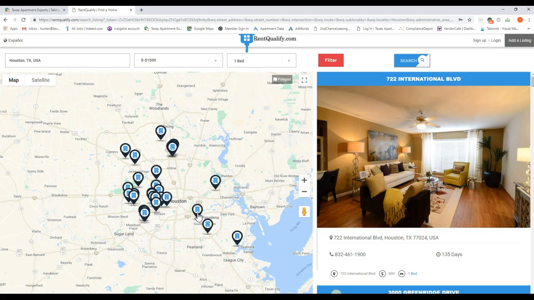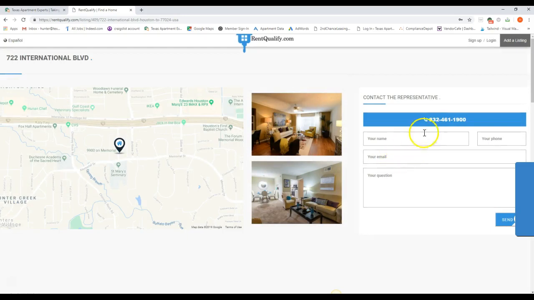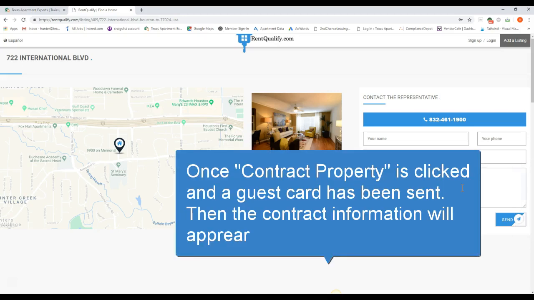So now the client can look around, find properties that they like, and then they click on the property's info. And then we're going to change up the contact representative. We're going to change it so it's going to say contact property, and it's not going to have any of that information. So once they click on contact property, it's actually going to register them as our client.